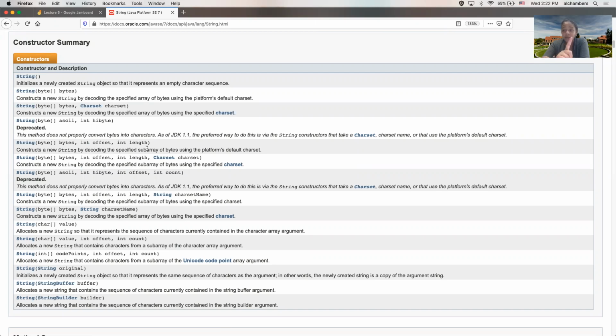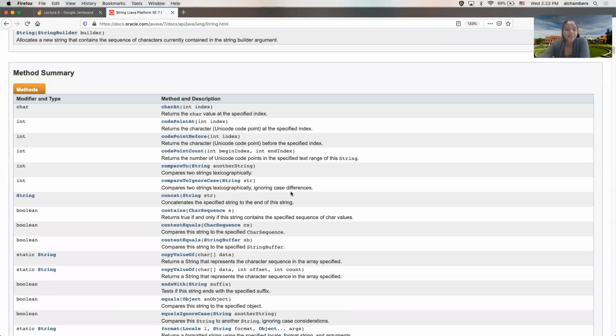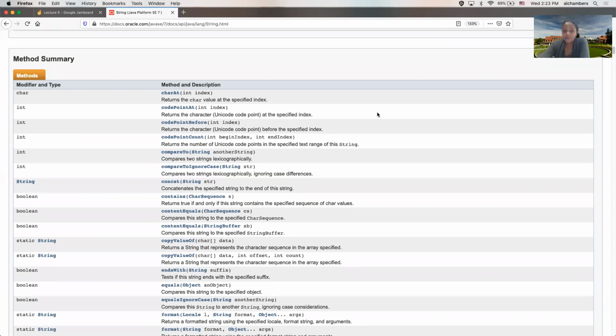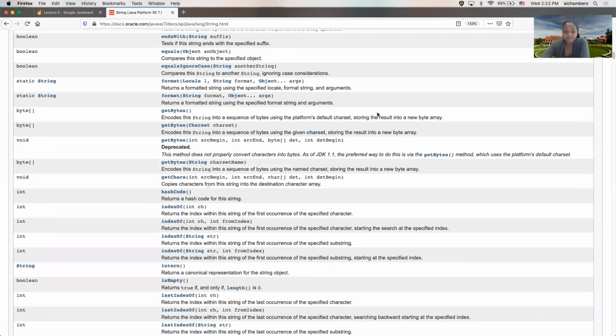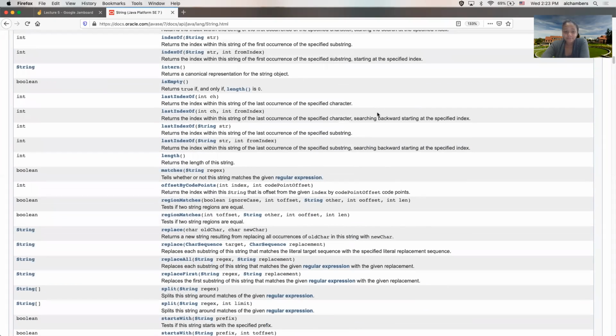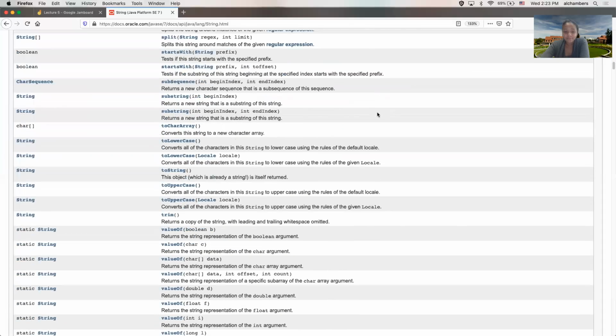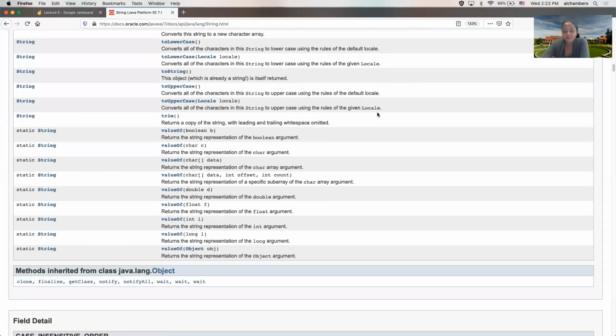We saw one constructor, string, parentheses, pass in whatever string. In reality, there are so many constructors you could use. We will never use any of them but the one we saw. Okay. Then these are all the methods that live inside the string class. There are a lot of them. Okay, there's a lot of methods.